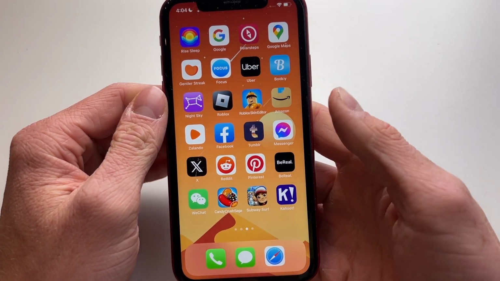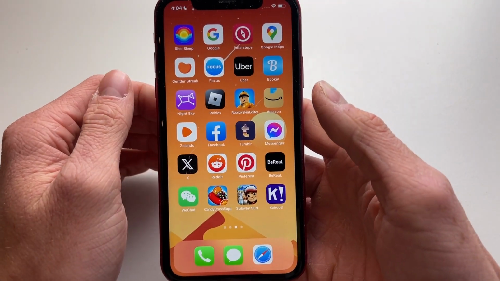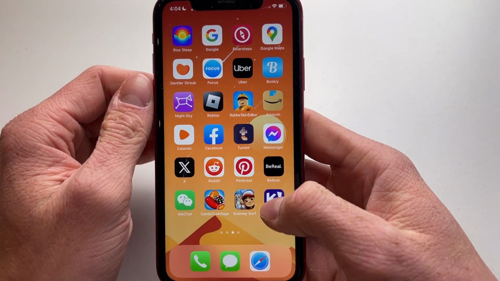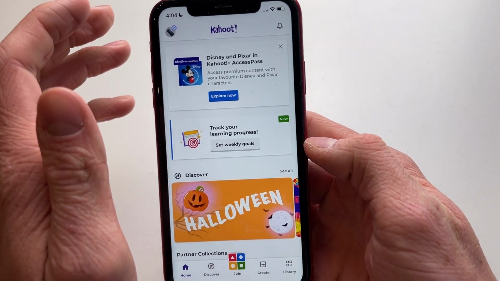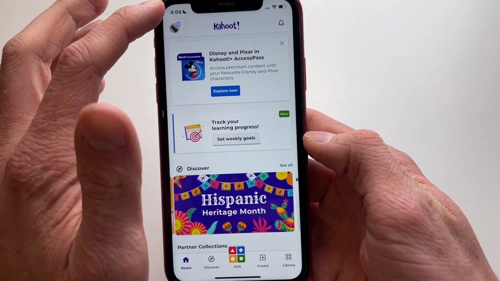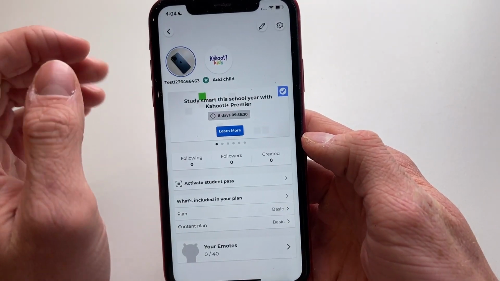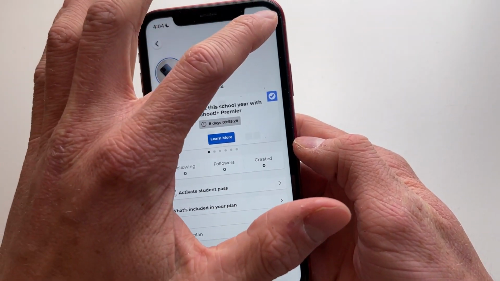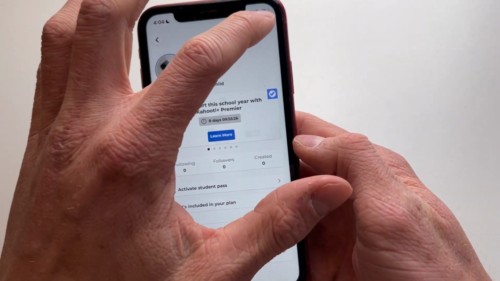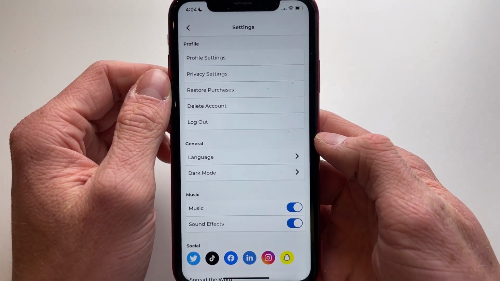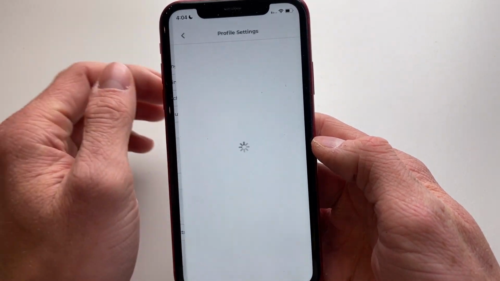Kahoot account. So if you want to completely permanently delete your Kahoot account, then all you need to do is click on the Kahoot app just like this on your iPhone or Android. Then you're going to go in the top left corner of your screen right here and click in the top right corner of your screen right there on settings just like this. Now what you're going to do is click on profile settings right here.